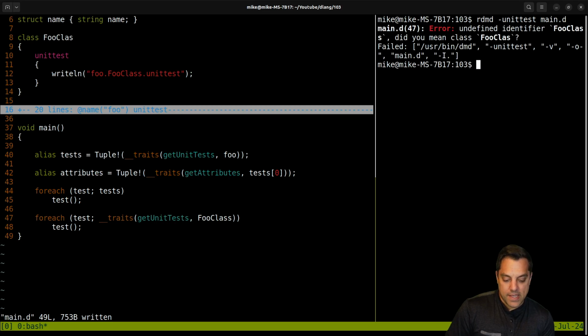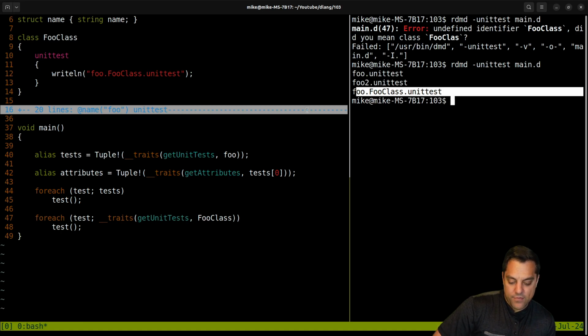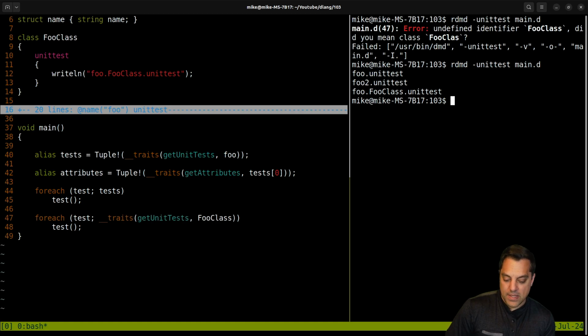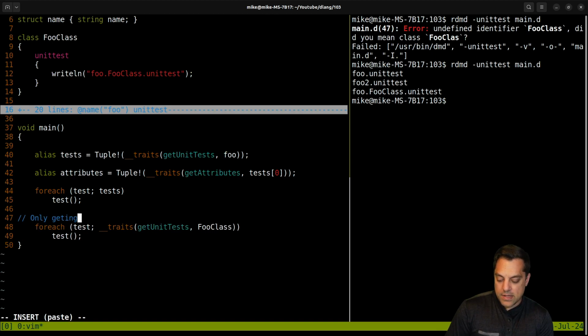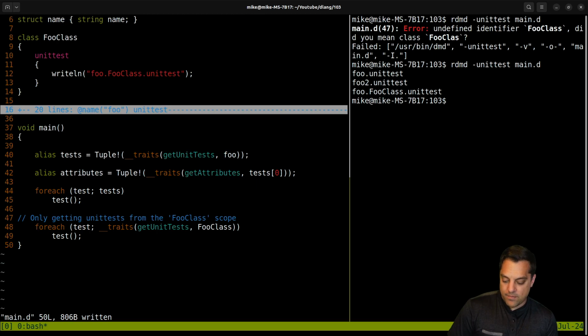Okay. So let's go ahead and run this again. Oops. Of course, if I make a spelling mistake here, D gives me a little bit of help here, which is nice. Just so you can see that we have that foo class that's executing here. I'm going to go ahead and just comment this one out for now. Or actually, let's just get rid of it here. Because this one is only getting unit tests from the foo class scope. Okay. And again, that's this guy here. So we don't really care about that. So let's just comment that out for now so we can ignore it.